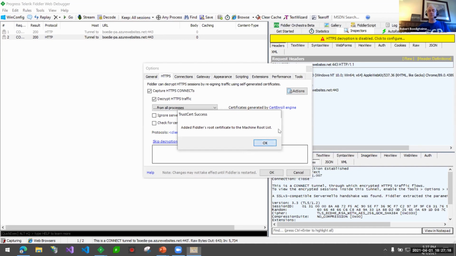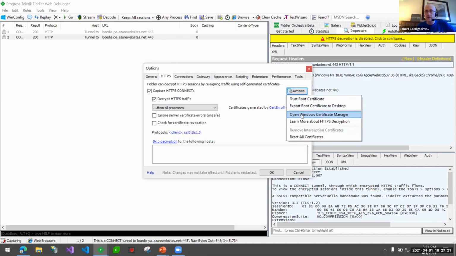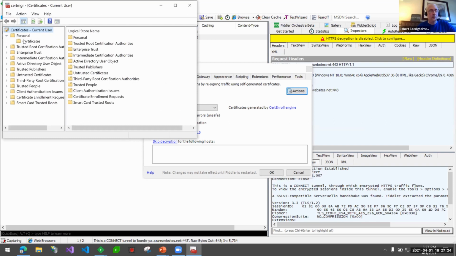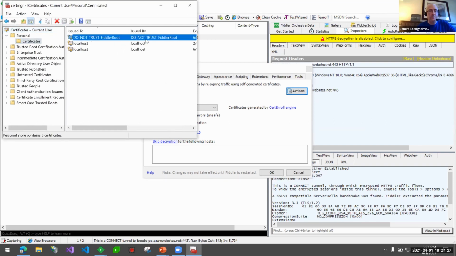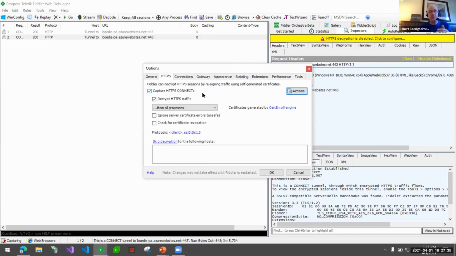So now what it's done, you can go into the certificate manager on your machine. If you go into the certificates, I now have this certificate, and you can see it says, do not trust Fiddler root. So now what Fiddler has done is, every time I try to go to a site that uses HTTPS, Fiddler is going to make a fake certificate for it on the fly, sign it, and give it to the browser. The browser is going to be okay with that because I just told it I trust certificates that this particular Fiddler just created on my own machine. I'm trusting Fiddler on my own machine to do this.